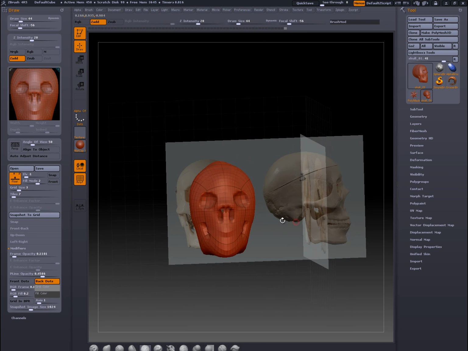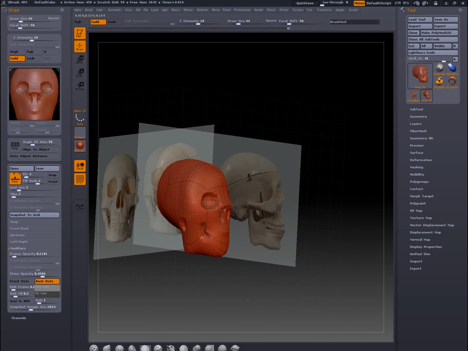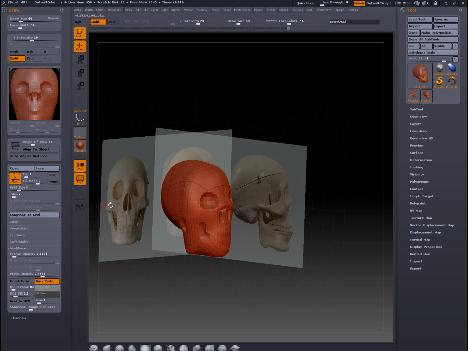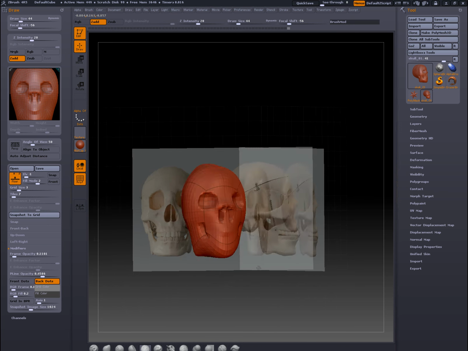Alright, so that concludes this tutorial. And in the next tutorial, we'll start to pull out the major areas that surround the nostrils and the cheekbones and things like that.